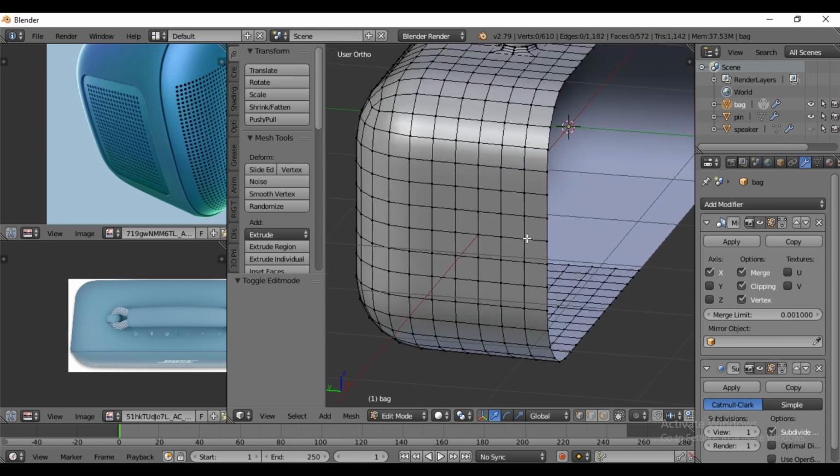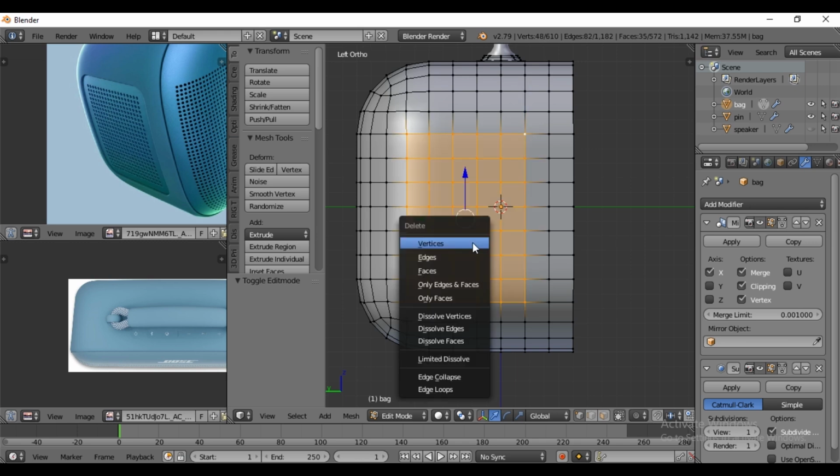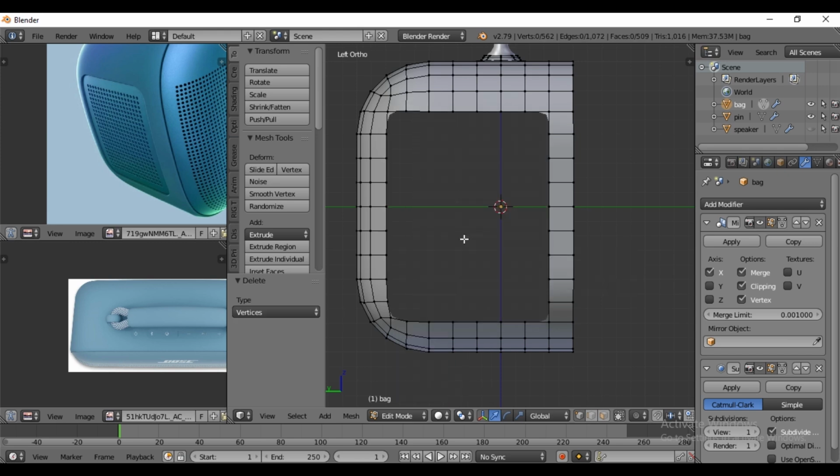In edit mode, turn to side view by pressing 3 on the number pad. Then by pressing B, select some vertices. Then delete them by pressing the X key. Then back to solid mode.